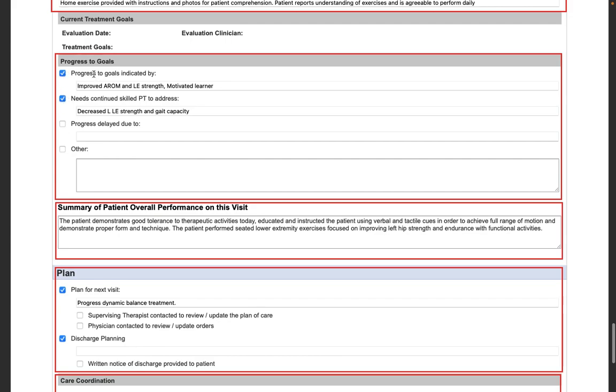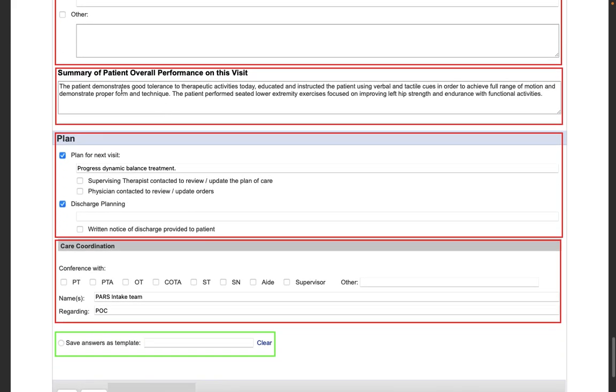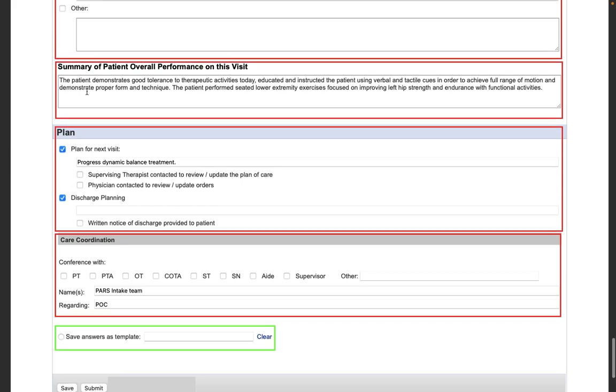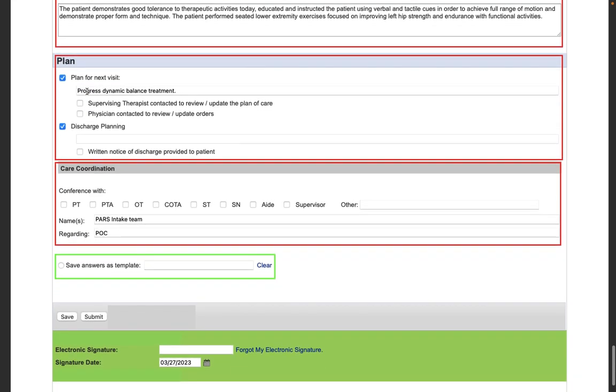So either the patient did make progress or the patient did not make progress, and also needs continued intervention because of the summary of patient's overall performance this visit. This is information you will need to update with each session. And then the plan, so what you will perform next visit.